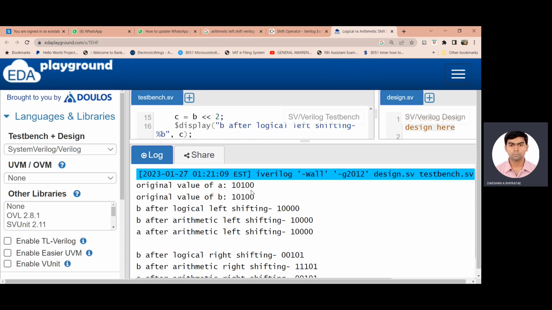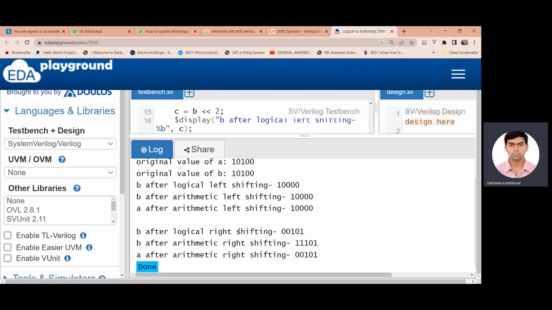Similarly, the logical right shift operator is going to fill the MSB with zeros. Sorry, the logical right shift is also the same thing. Whenever you perform the logical shift, this is 10100. If I perform the shift operation, it becomes 101 followed by zeros. We call these the logical left shift and logical right shift operators. Arithmetic right shift and arithmetic left shift I will discuss.